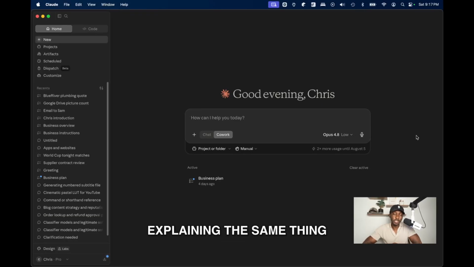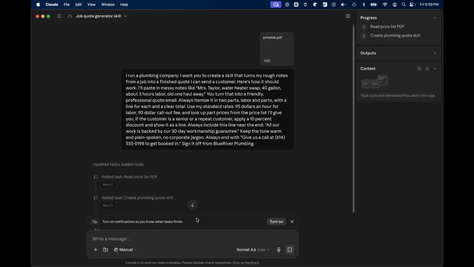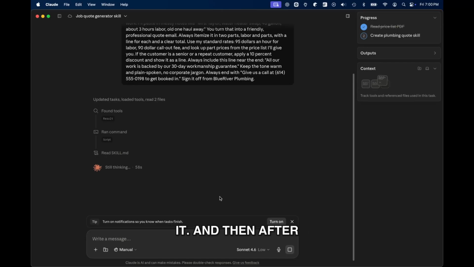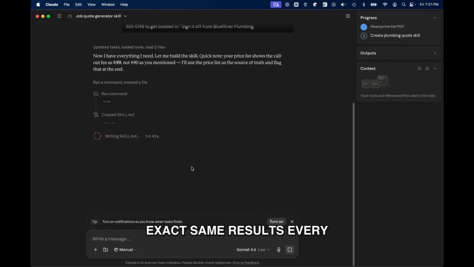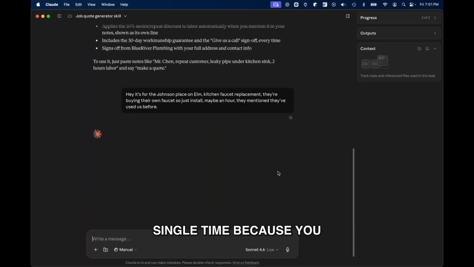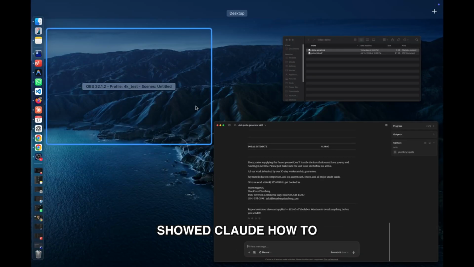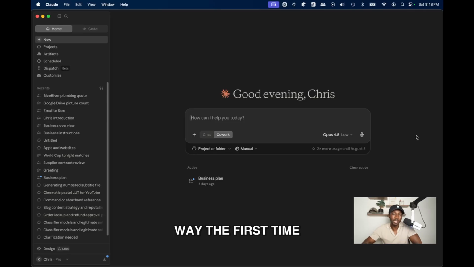Do you find yourself explaining the same thing over and over for Claude? Every new chat, you retype what you want, the tone, the style, and the voice. There's a feature that actually fixes that. You teach Claude something once in terms of how to actually do it. And then after that, Claude will actually be able to reproduce the exact same results every single time because you showed Claude how to do it the right way the first time around.